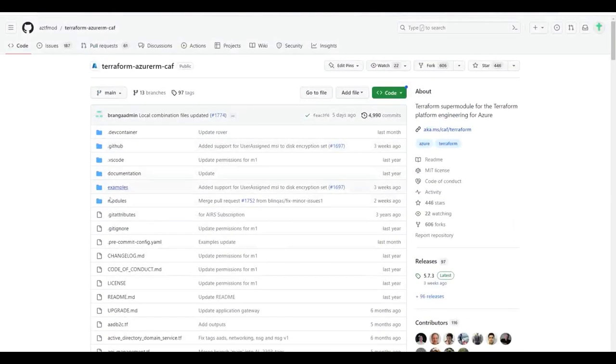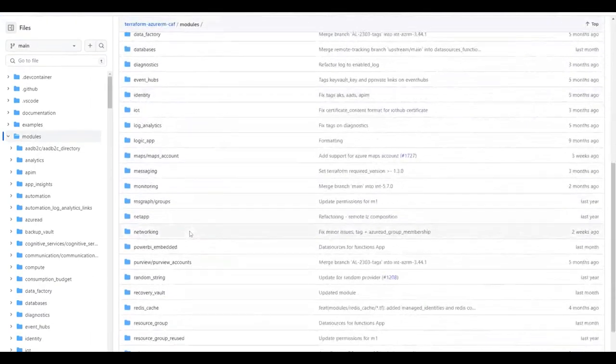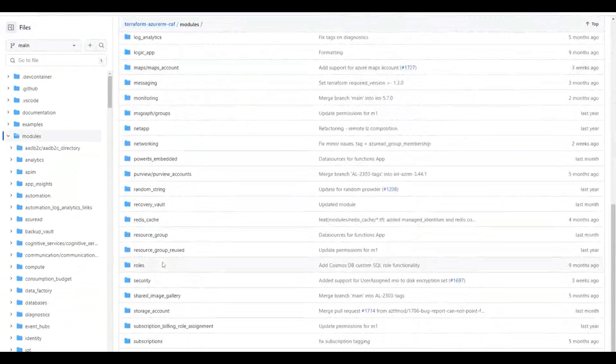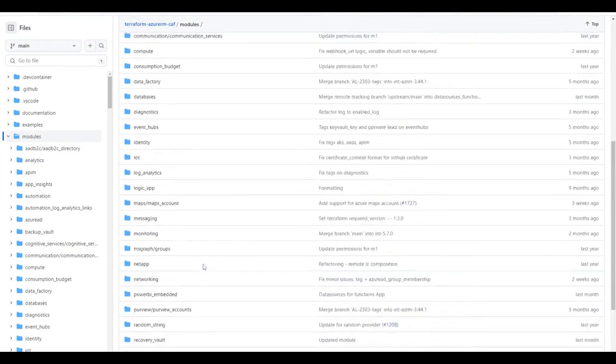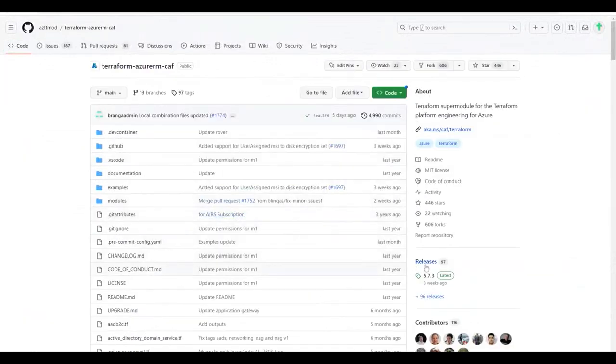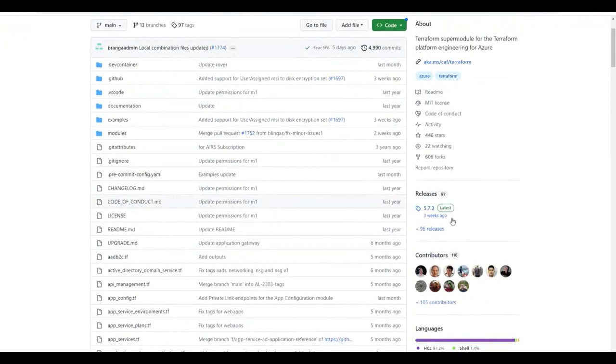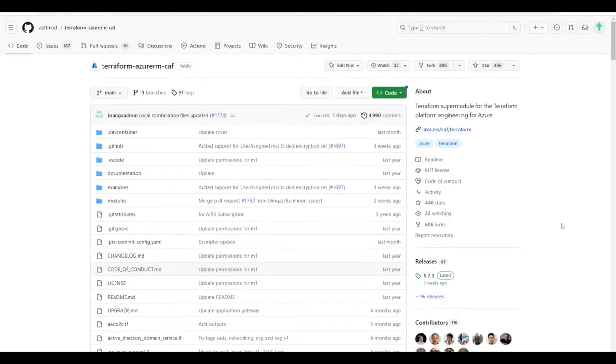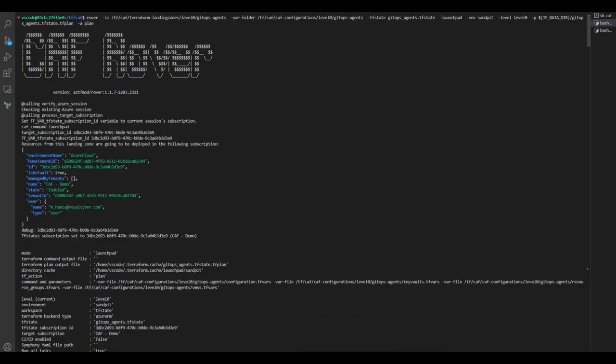If I go into the modules folder, you can search and find all of the resources, if not all, then most of the resources that are available in Azure today. And you can see the last release of this module happened 3 weeks ago. That shows the commitment from the open source community as well as the Microsoft engineers, because this module comes with a great deal of testing and quality checks. This module is not only giving us best infrastructure practices as well as the naming convention, but also the security hardening.